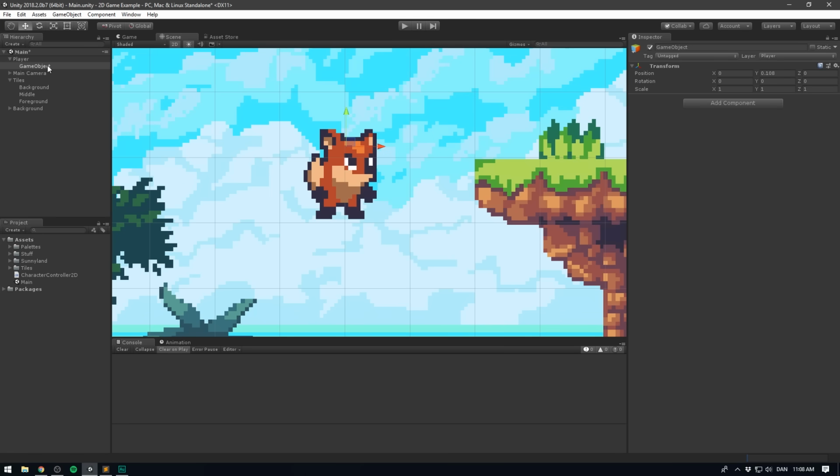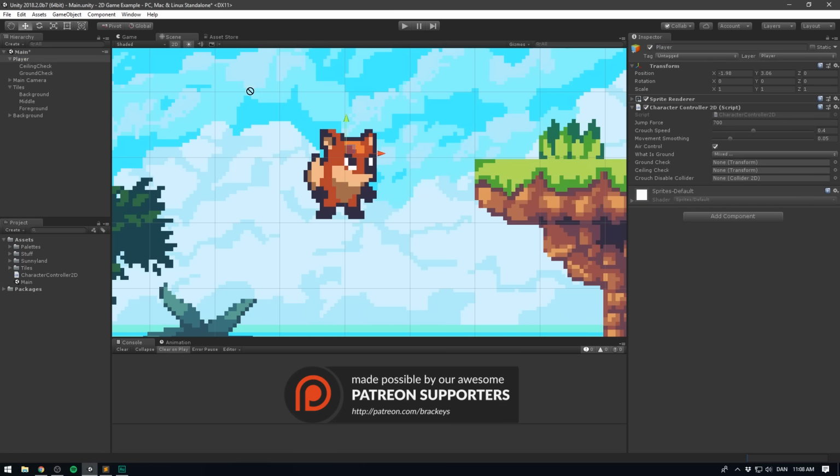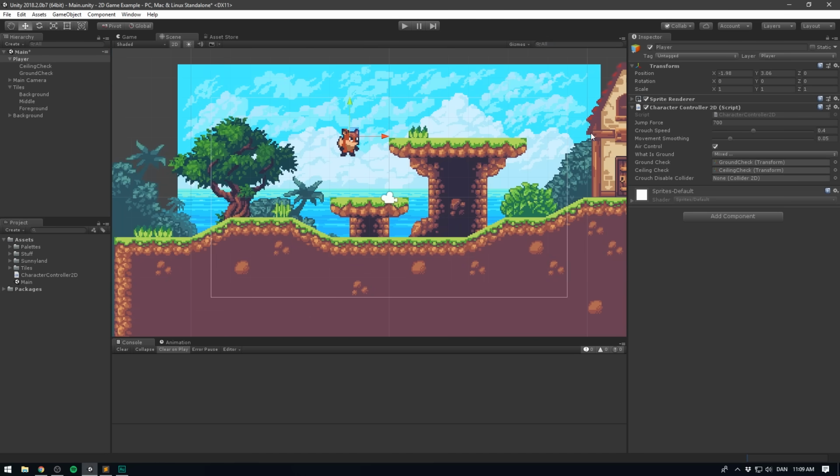I'm then going to duplicate it by pressing Ctrl D and move this one down to the feet of our character. I'm going to rename this one to ground check and the other one to ceiling check, just to stay organized. We can then select our player and drag our ground check into the ground check slot, and the same thing for the ceiling check. The last variable here, the crouch disable collider, we'll talk about later. But our character controller is now set up and should work just fine.